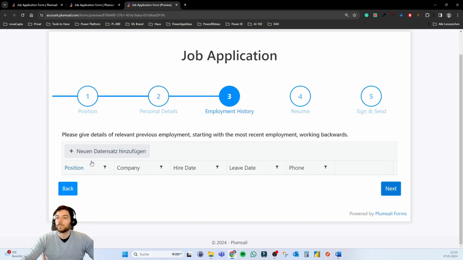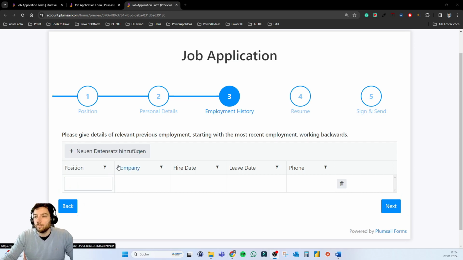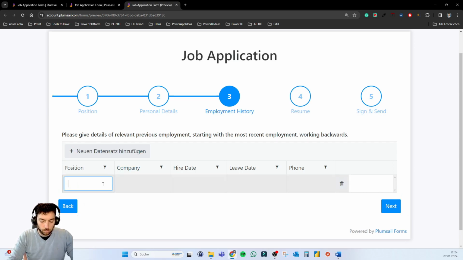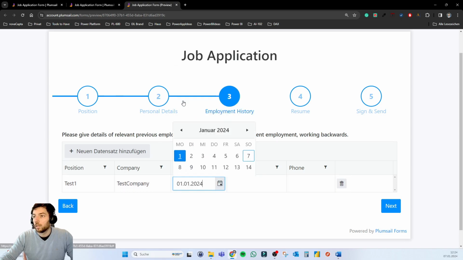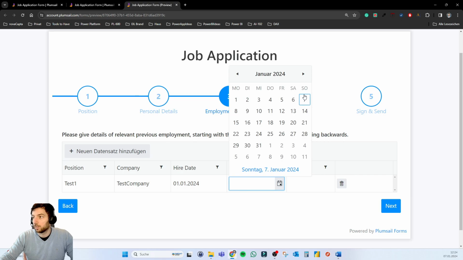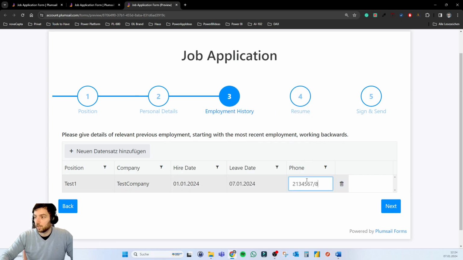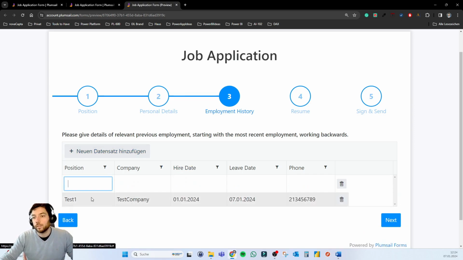Let's click next. We have here, please give details of relevant previous employments. This button takes the German language from the browser, so don't worry about that. If your browser is in English, it will say "add a new row" in English. So let's click on that, and let's say here test company, hire date was this week, leave date was today, phone, that one. And let's click here for another row.